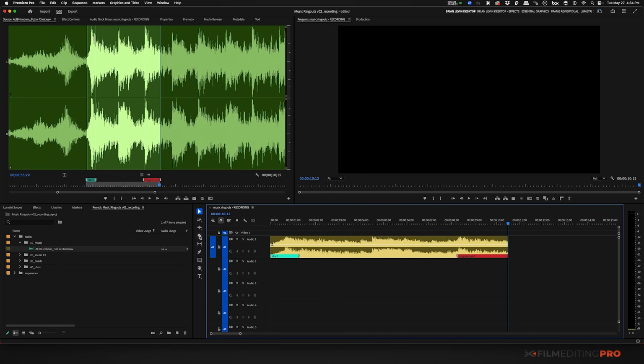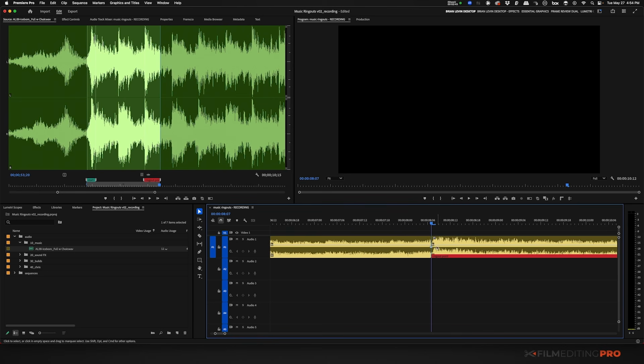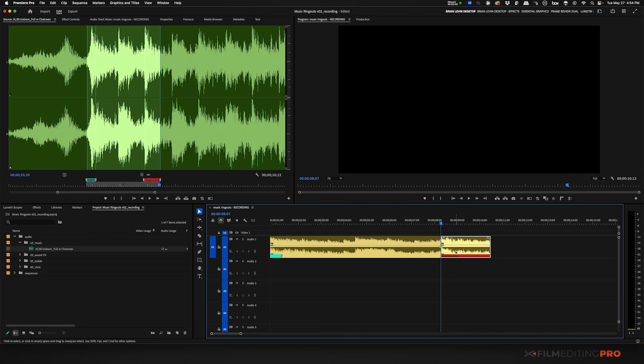I'm going to go ahead and grab the razor tool here, or push C on my keyboard, and then make a cut point right here where I placed my marker. I'm cutting right before the beat happens. I'm going to hold Alt or Option, click and drag this down to the next track.